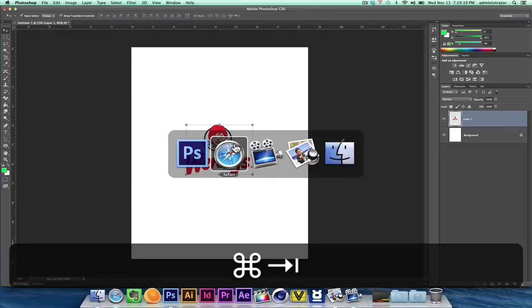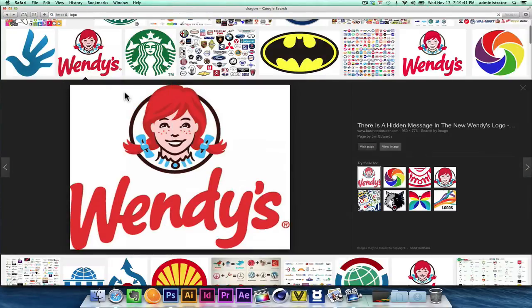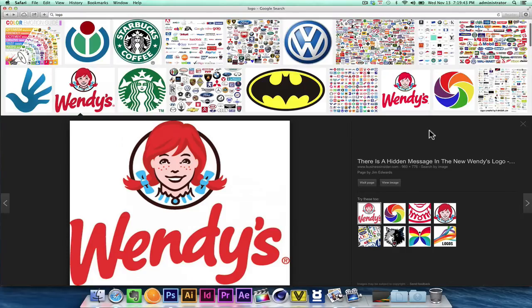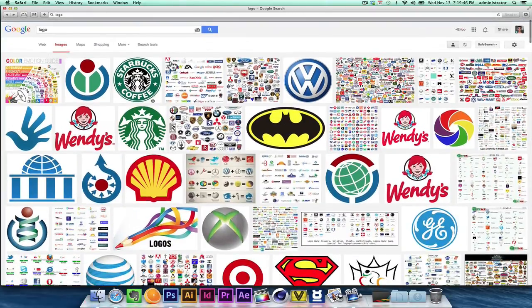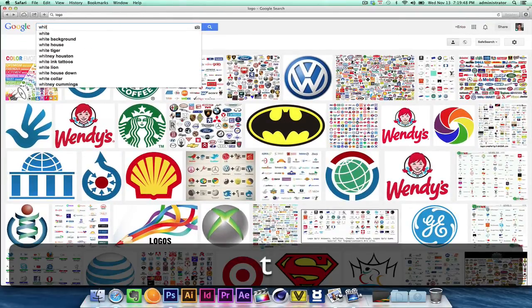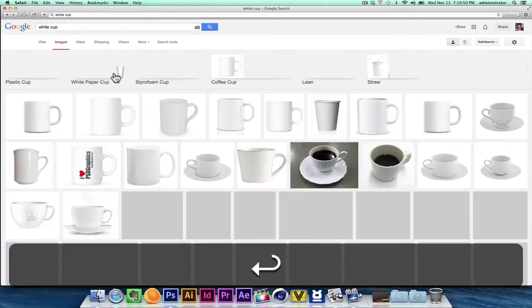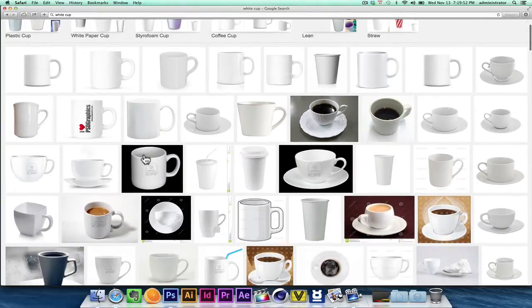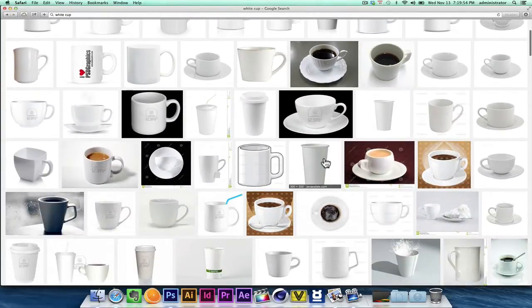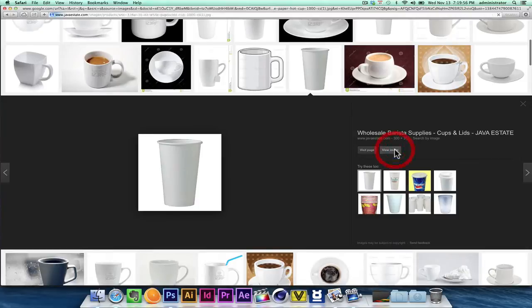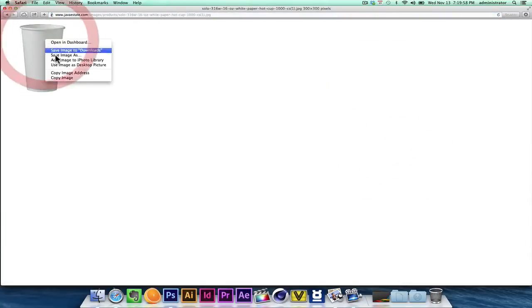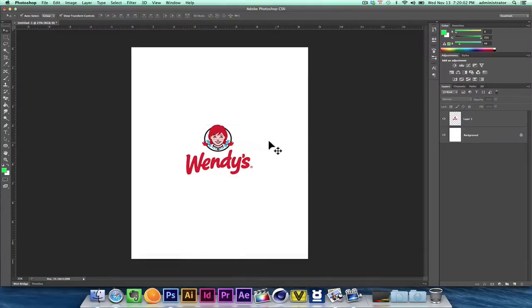So let's say I have the Wendy's logo, and now I want an empty cup. We're going to put this on a cup. Let's go back into Safari, the internet, and Google white cup. All right, great. We'll take this one because it looks more like a Wendy's cup. Same thing, we could go ahead and copy image, go back in here.